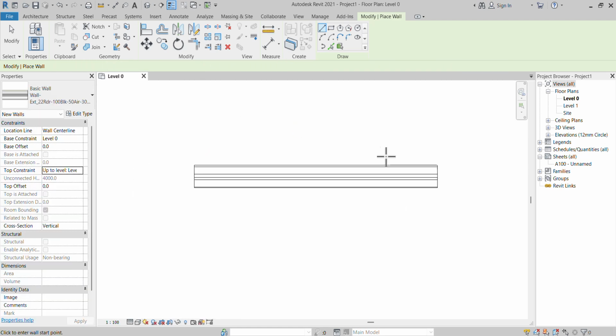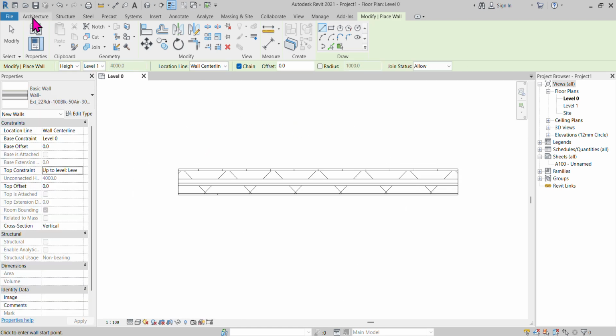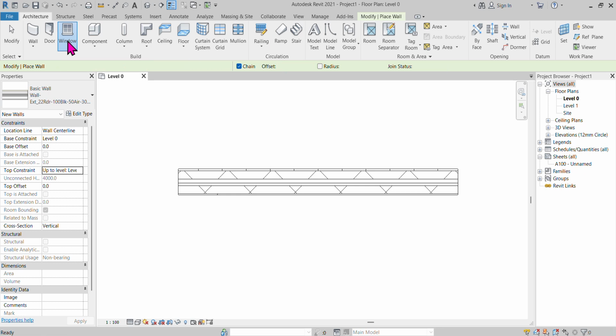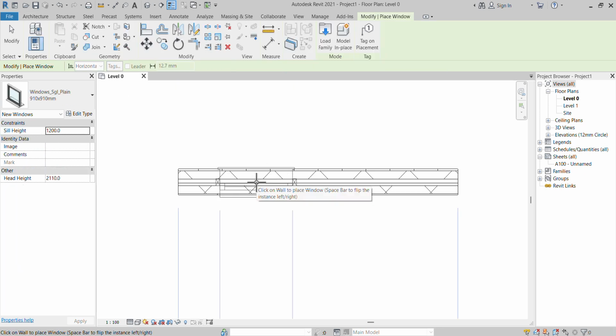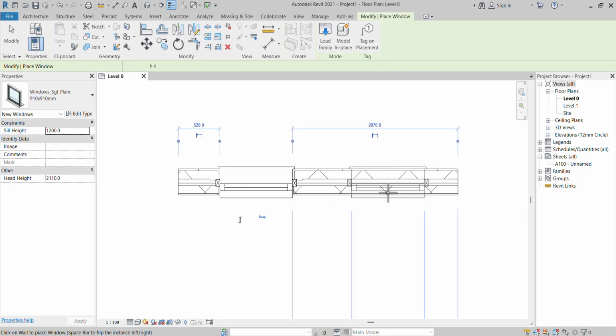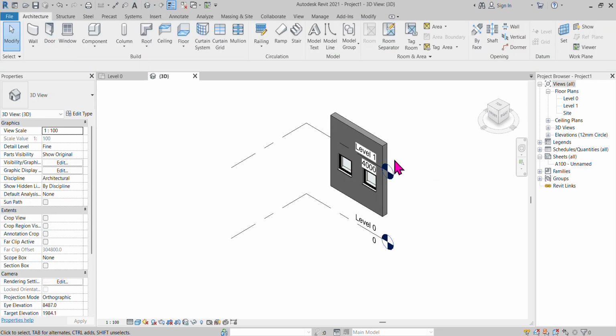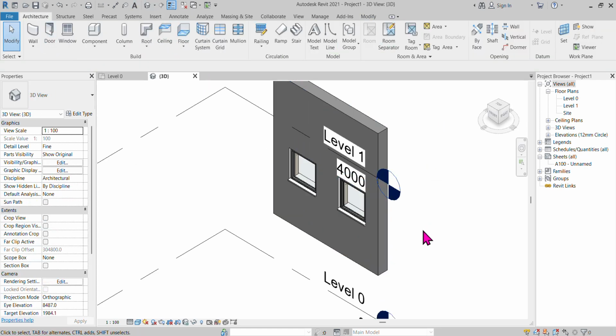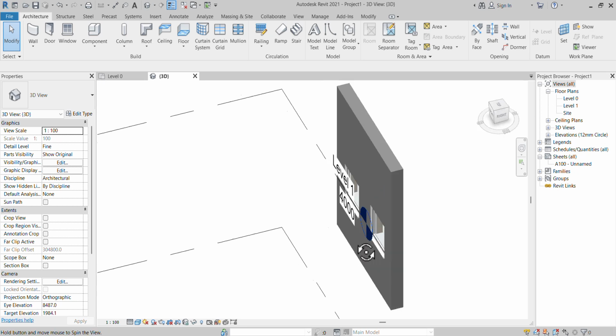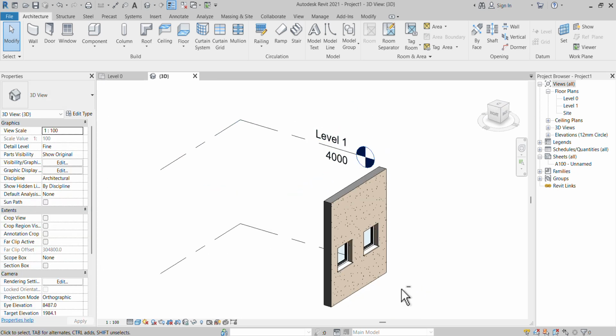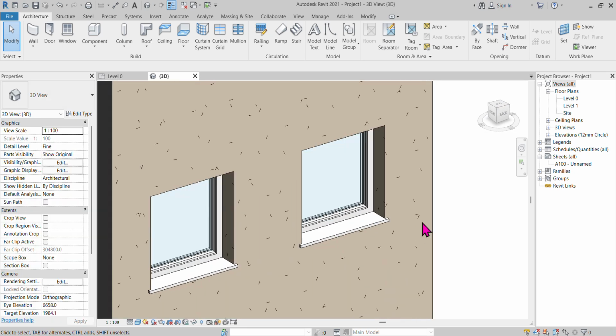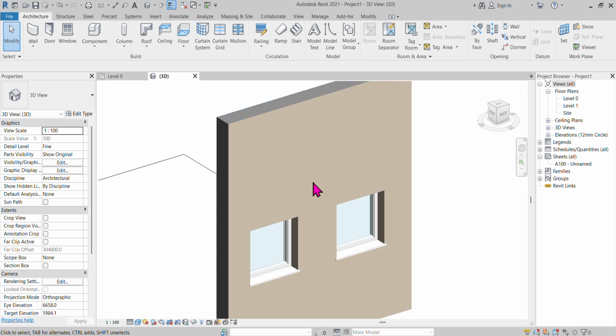Now I can go back and use my window here. I can use another window here. Again, I can go to my 3D view. So this is my window. It's available like this.